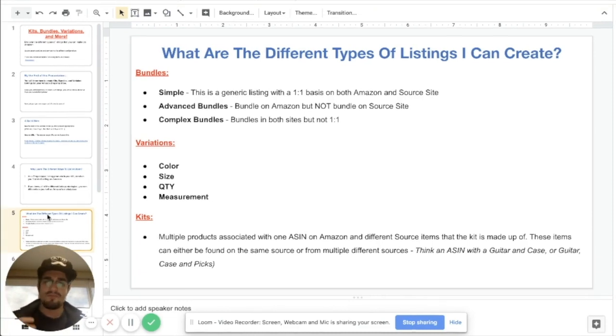Moving forward, there are different types of variations: color variations, size variations, quantity variations, and measurement variations. That's just something to be aware of as we demonstrate the different types of listings you can create. And the last thing is kits. Kits are multiple products associated with one ASIN on Amazon, and the different source items that the kit is made up of. These items can either be found on the same source or from multiple different sources.